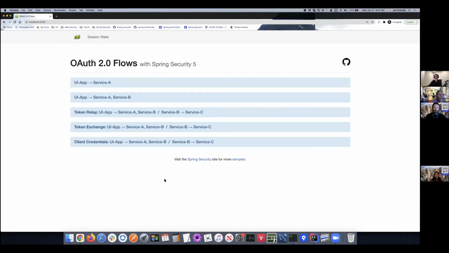But right now, I want to show you the whole purpose of this application. As I mentioned, this application is really demonstrating common flows. So here we have a very basic flow, right? You have a web application that calls one microservice. Then we have another flow where the client application calls two services, right? Then we have this token relay. This is a pattern that's used.